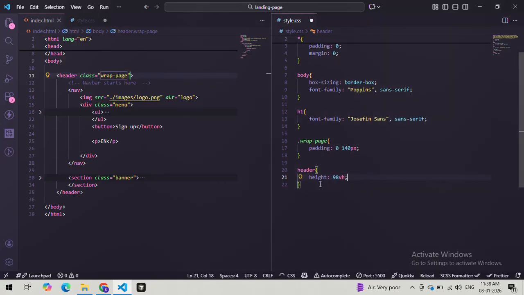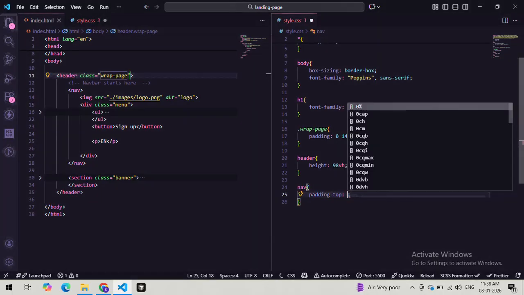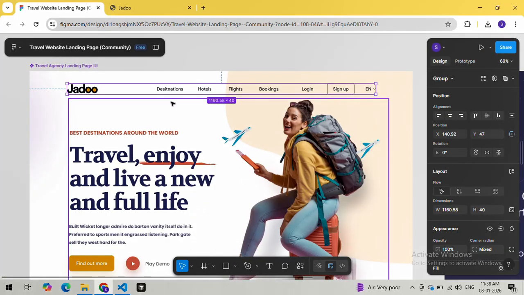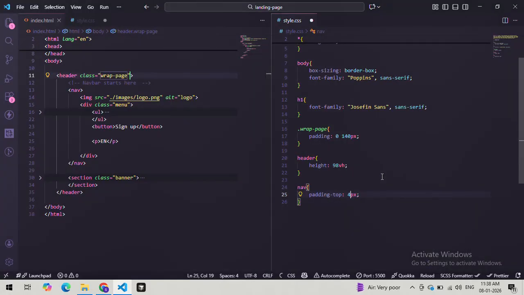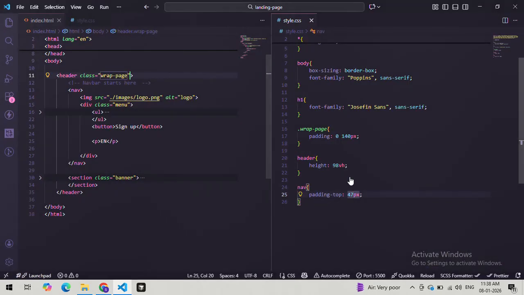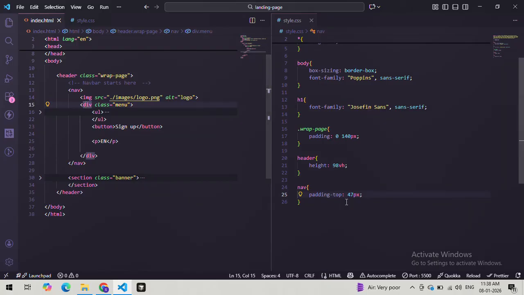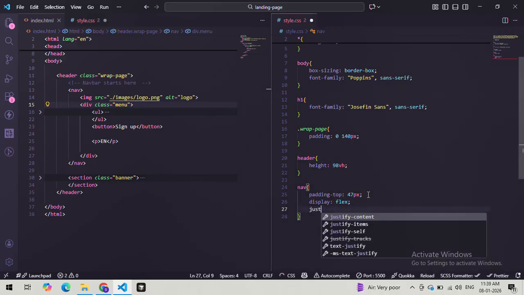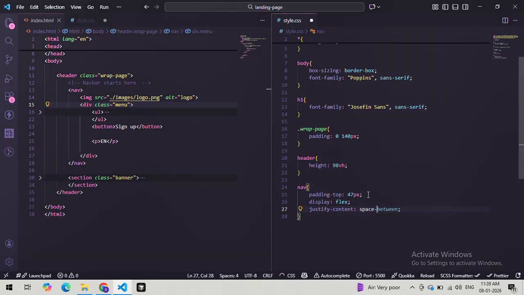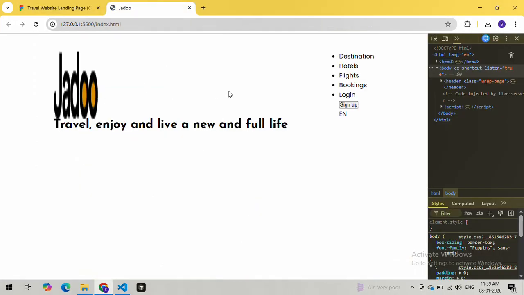Wrapper is also done. Okay, so let's do the navbar. Padding top 45 pixel. Yeah, I was wrong, 47. So we are going to do 47 from top. Now inside my navbar we have this image and we have this menu. So what I can do here is use display flex and justify-content space-between, not space-around. Okay, and it looks like this. Because of the height, it will go like that.